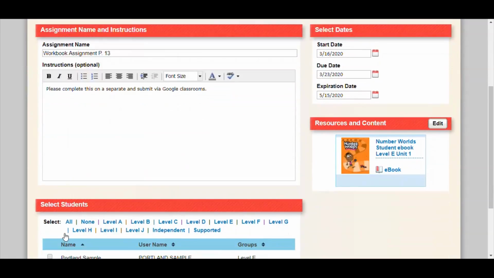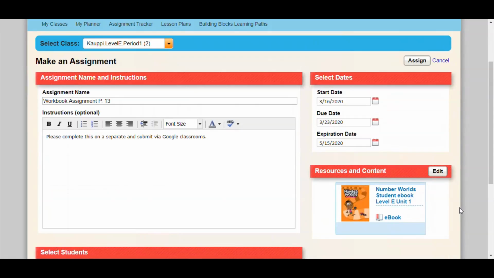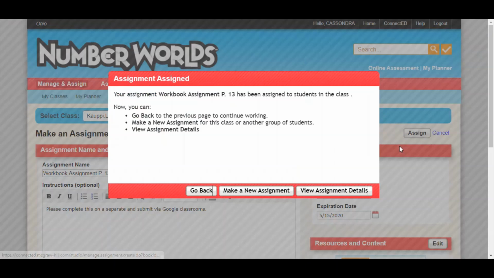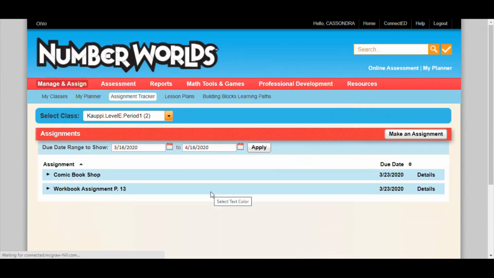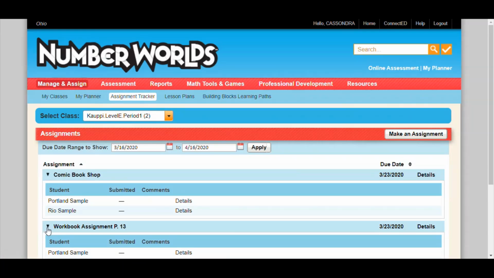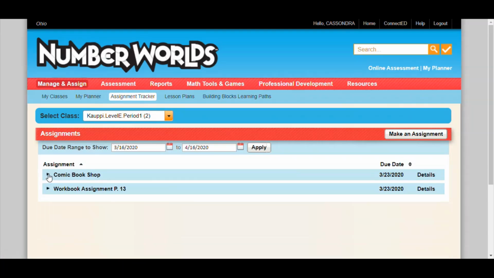Again, I can select the students. I'm going to assign this to all. And then that will push the ebook to my students. All right, so now when I'm in my assignments, note that it took me back there already. I'm in Manage and Assign under the assignment tracker. You can see that I've assigned those two things to my students.